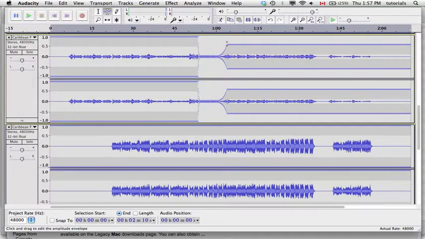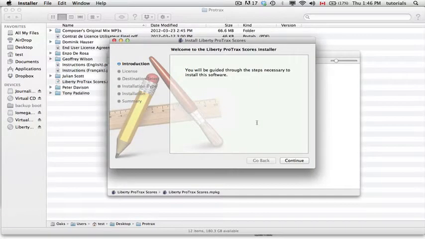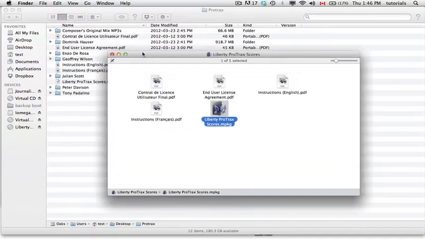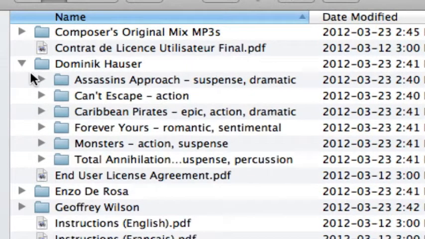Here's how it works. After a simple installation of the ProTrax Scores library, an array of compositions will be instantly accessible and readily customizable to one's particular needs. Now in this case, to expedite the process, I have already installed the ProTrax library. And you'll notice here, for example, we have one of the composers, professional, well-known composer Dominic Hauser. And within there, he has provided us with 6 distinct compositions.